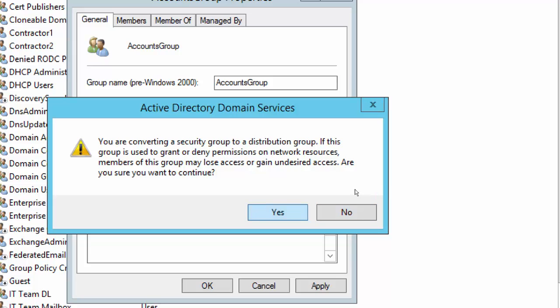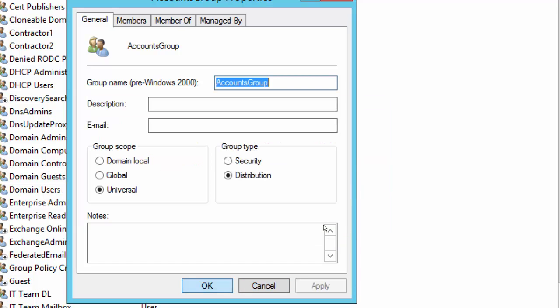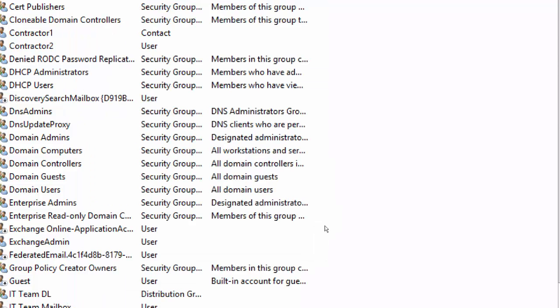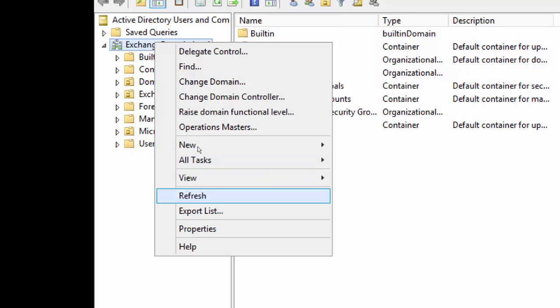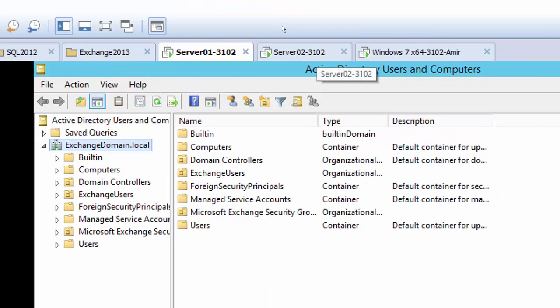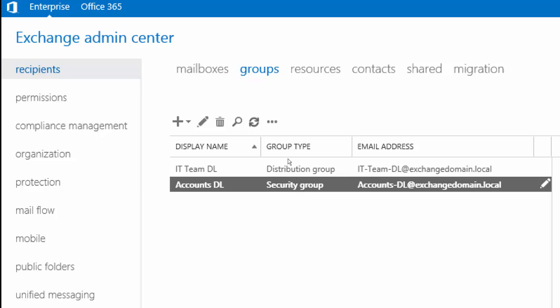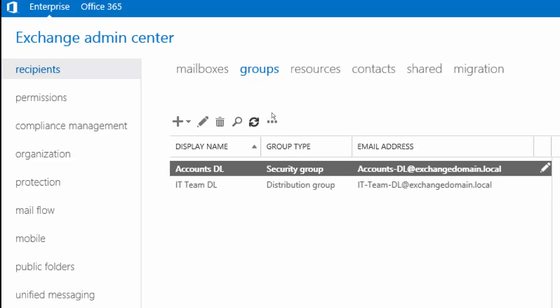So if we click yes here, press OK, we have converted that security group to a distribution group already, right? Press OK and refresh. Does it show there at all, in the groups? Not right now, right?